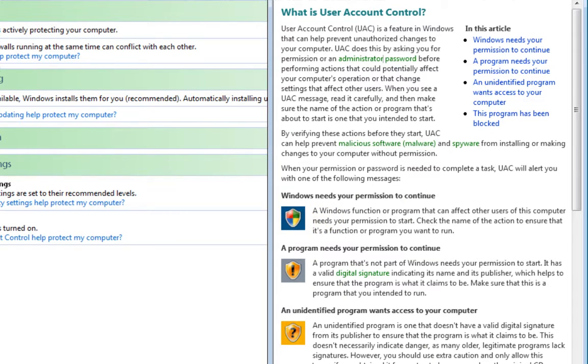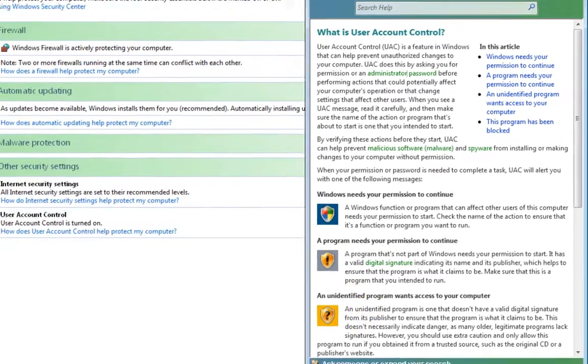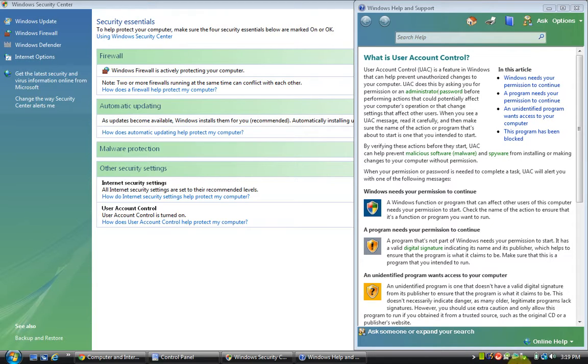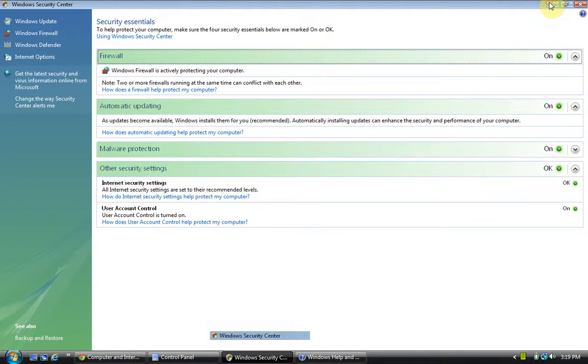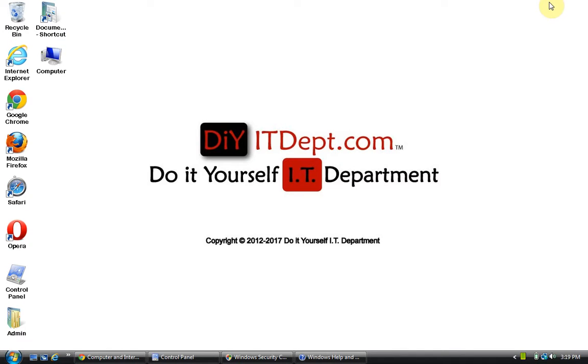Again, when you have an issue with your Microsoft Security Essentials, you're probably going to see some of these warning icons pop up over here in this control panel right here. So that pretty much concludes our tutorial on basic security for your Microsoft PC.